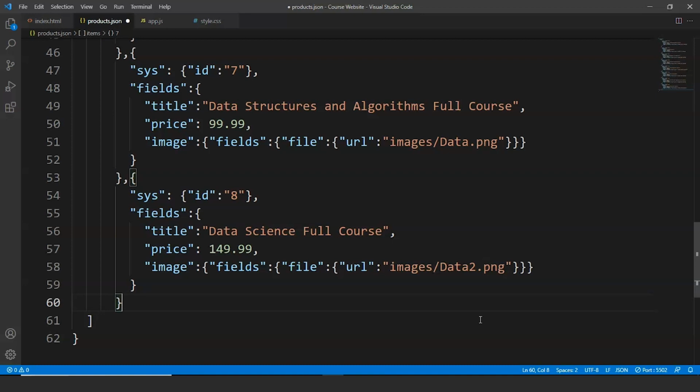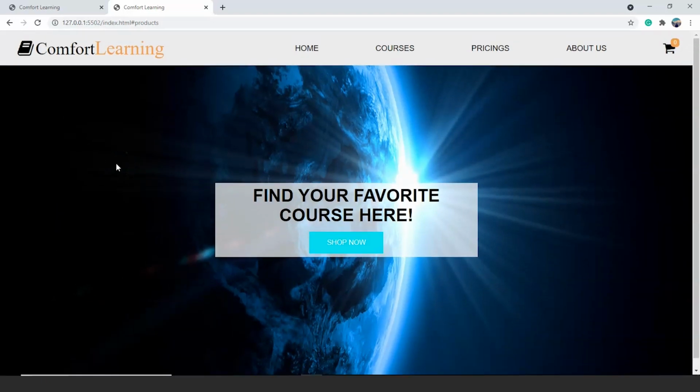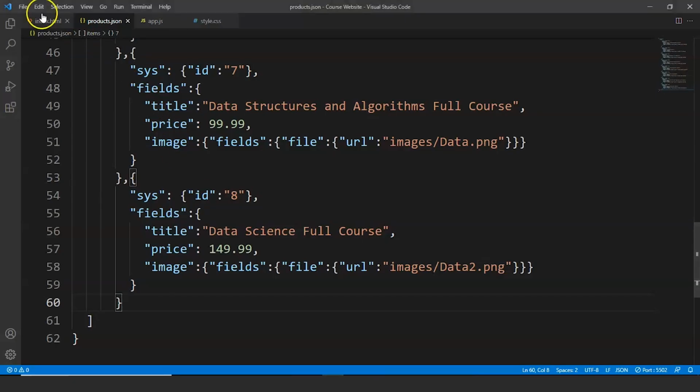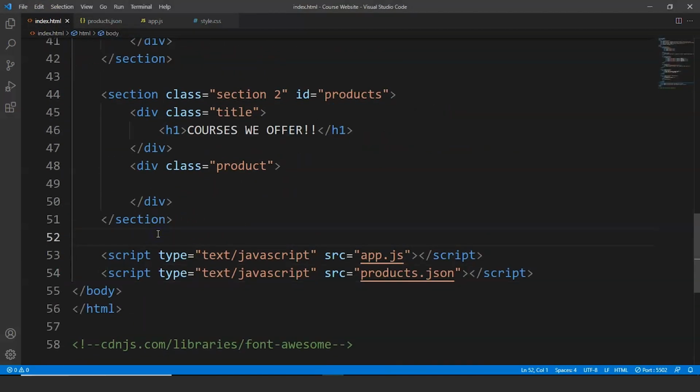So let's do the rest of the HTML part first, and then we'll see how this works in JavaScript. Save it once, go to the browser, and here you can see we are not able to see those products till now. So what we are going to do next is move to the HTML file, and inside this we are going to do the remaining HTML part.